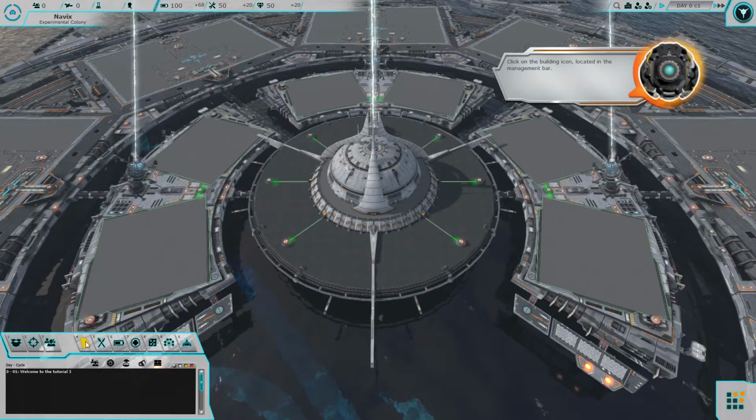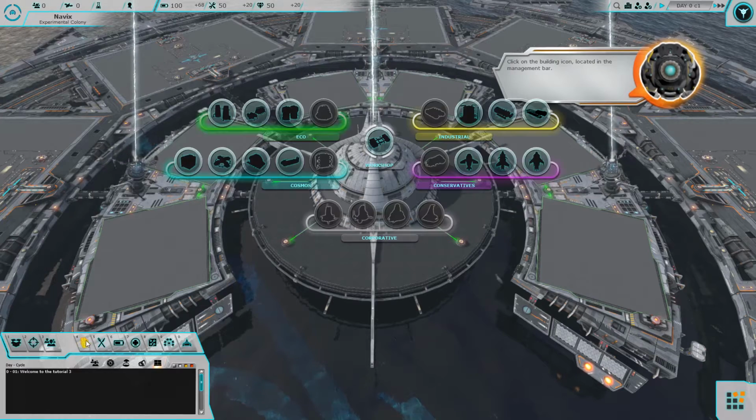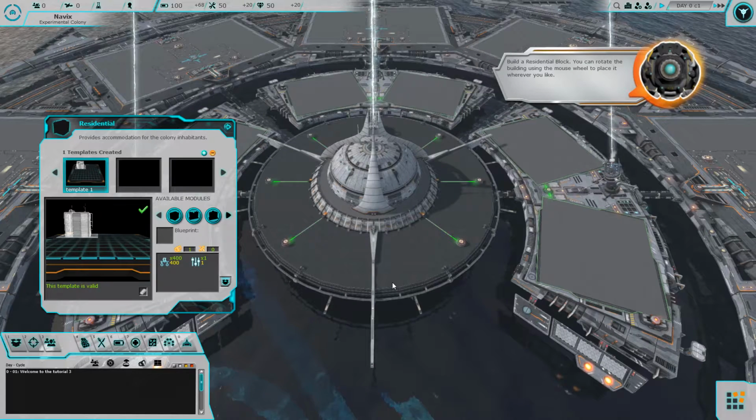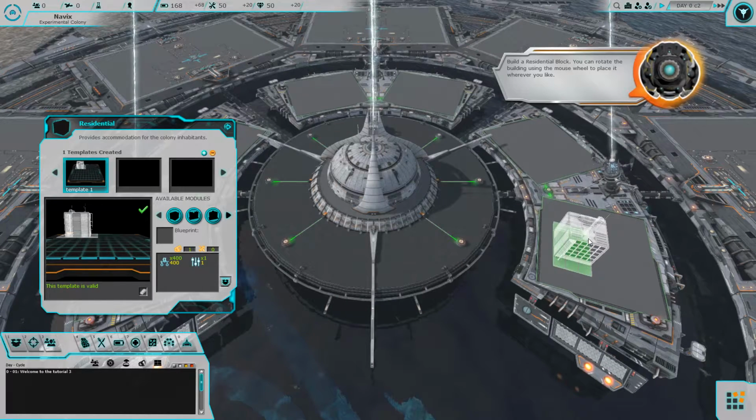Click on the building icon located in the management bar. From the list of available buildings, select the residential. Build a residential block. You can rotate the building using the mouse wheel to place it wherever you like.